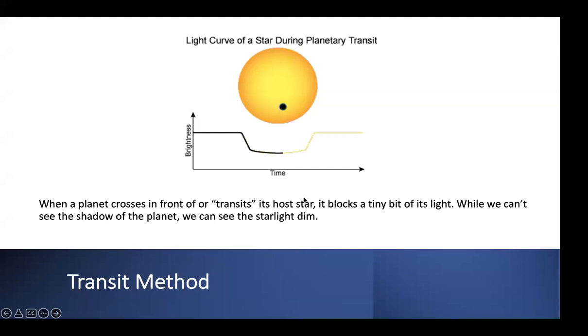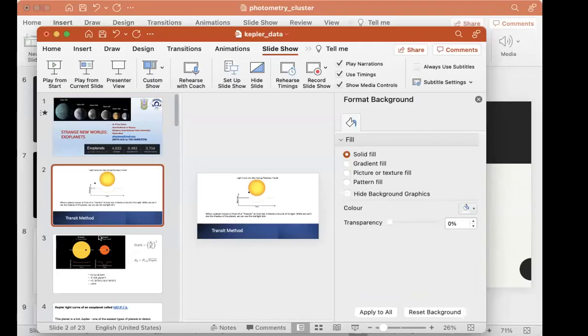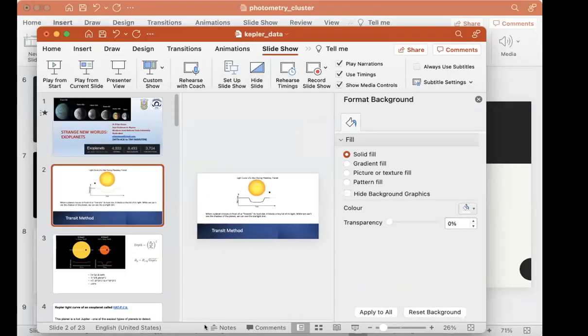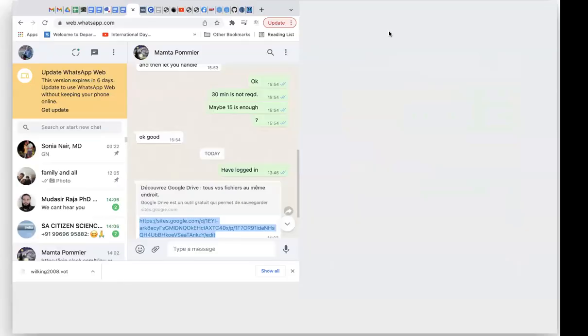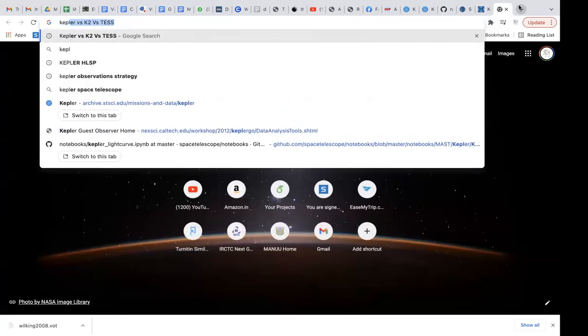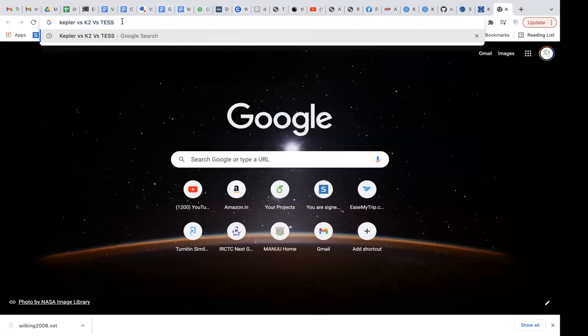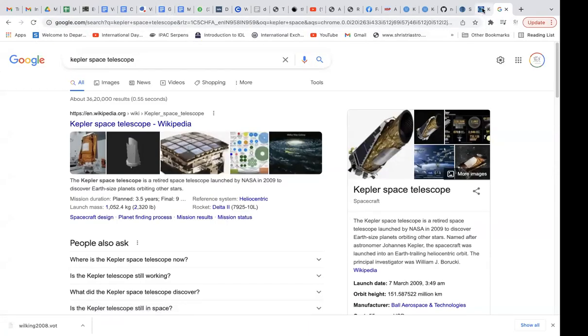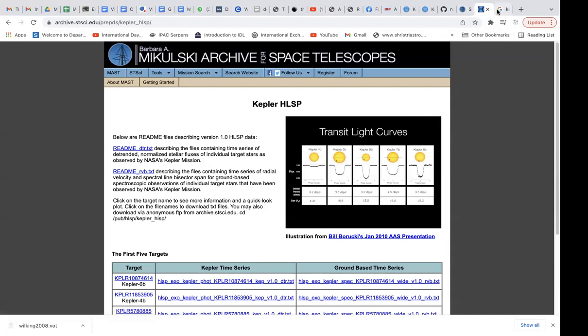So Kepler is basically a telescope. Has anybody heard about Kepler? Yes, okay. I hope you all can see my browser over here. Kepler was a satellite, the Kepler Space Telescope, which was sent out to space.